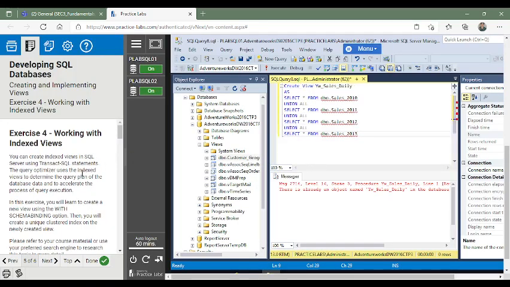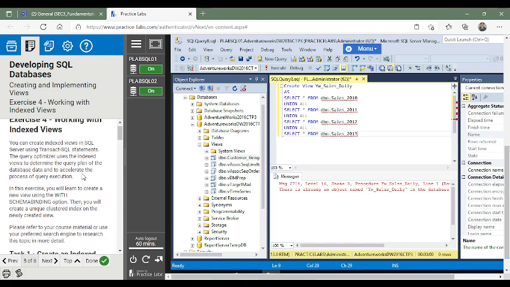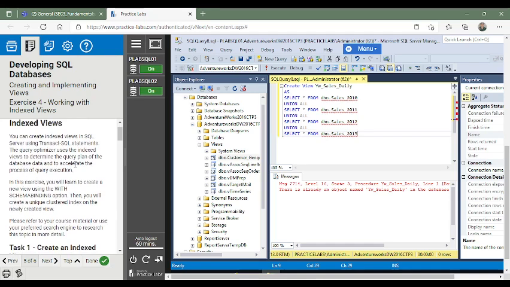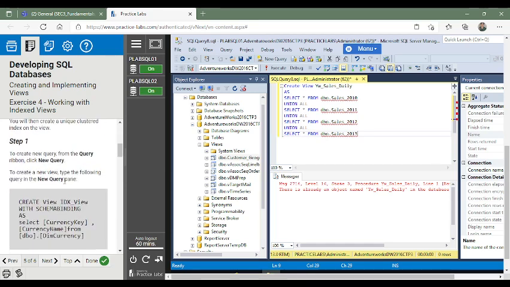So working with index views naman tayo. So you can create index views in SQL Server using Transact SQL statements. So the query optimizer uses the index views to determine the query plan of the database data and to accelerate the process of query execution. So step 1.